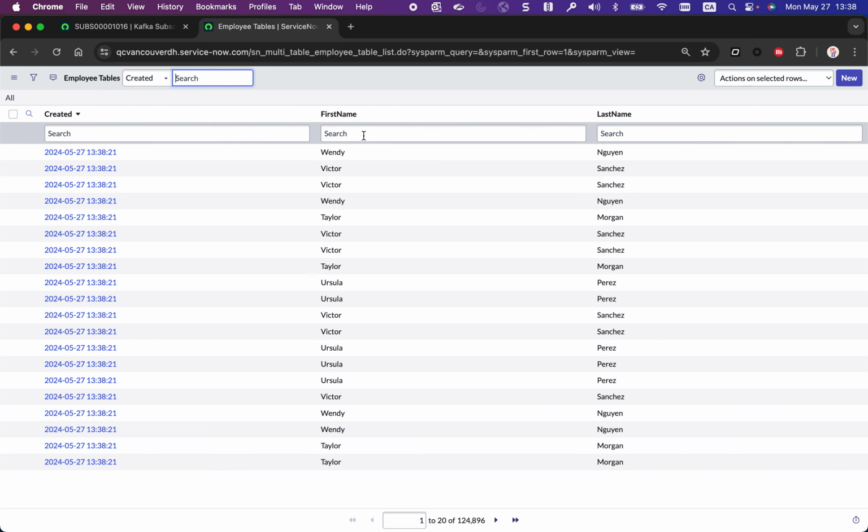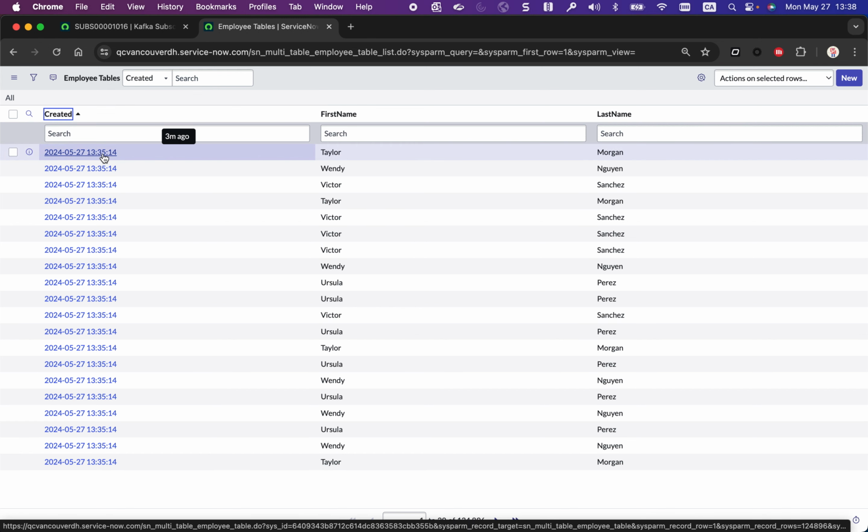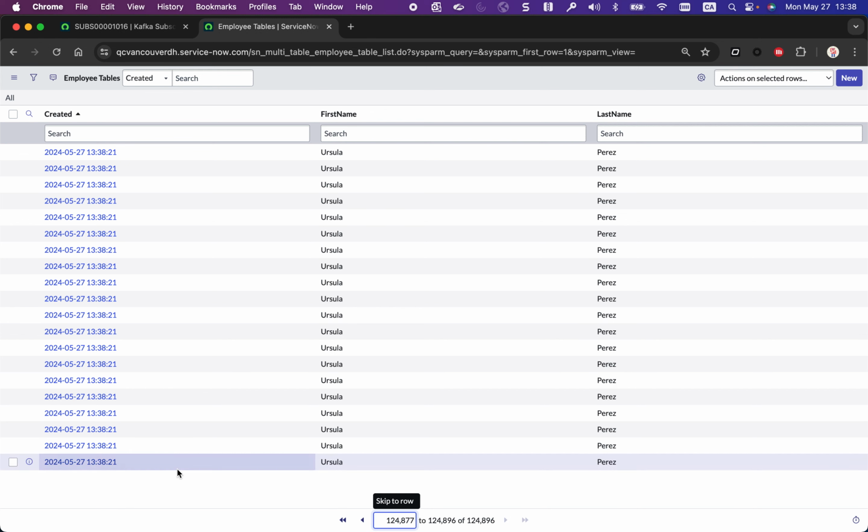So 700 messages per second we're consuming with the script consumer, and I can see the first message, 3 minutes ago, and the last, yeah, 3 minutes. So about 3 minutes to consume and insert 124k records. That's pretty good.